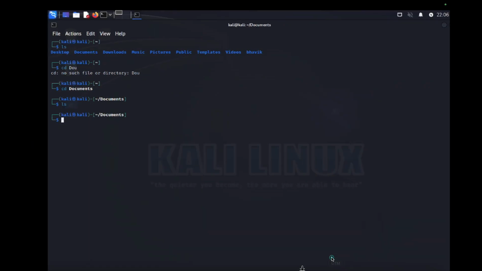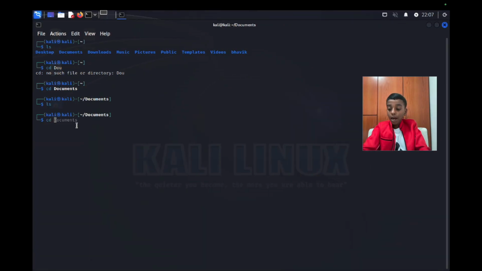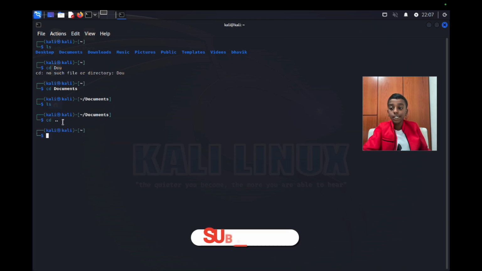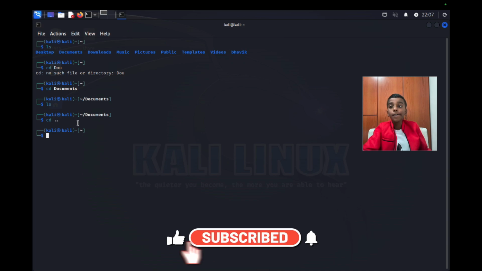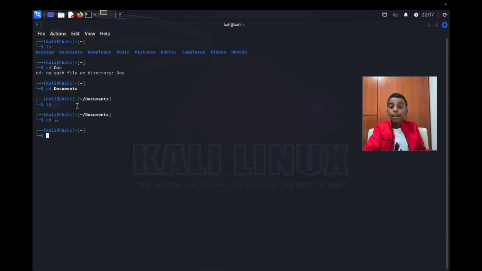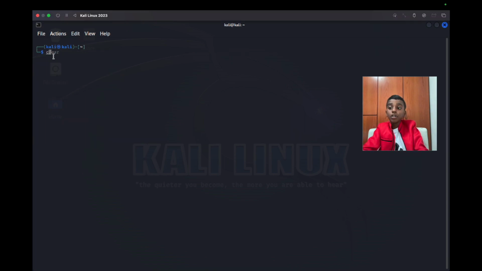Now let's go to our Kali Linux. Now here I will go back to desktop. So I'm going back to the previous place. As I wrote cd .., that means you'll go back to the previous directory that you were in. So here I have a file called bavik. So I'm gonna type cp bavik to bavik2. When I press enter, it seems like something went wrong here. So let's type it again.